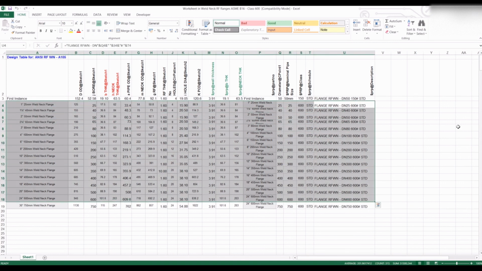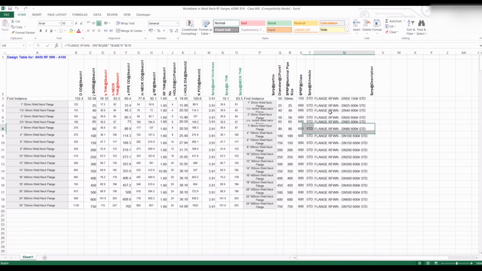And I also use it in piping assemblies. That's why I have these extra properties filled in as well.